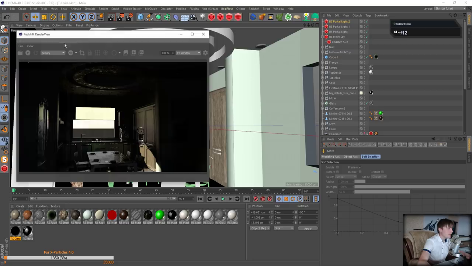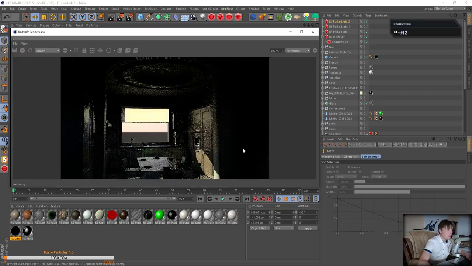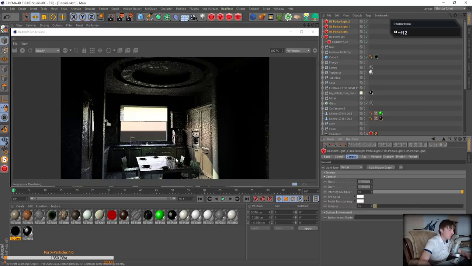As you can see, no difference coming. I close a little bit more like this and like this. Nothing changed. So I'm going to my portal light. For all my portal lights, I have some intensity multiplier. So I just increase to 10. You see now some difference coming. Increase to 25. Again some difference coming.